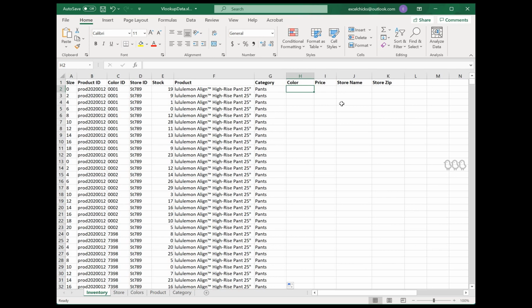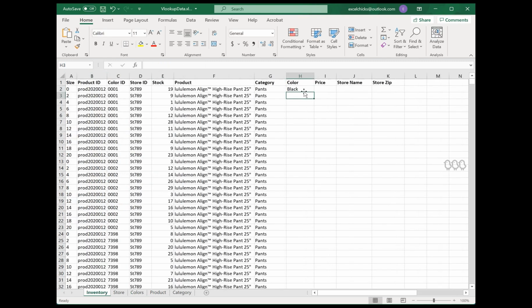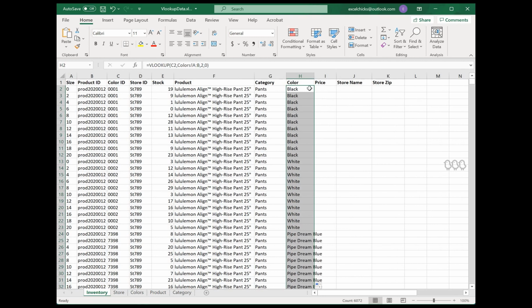So now we're going to do color. This is going to be a different tab that we're going to be looking up. So we select our lookup value in the color ID column, C2, click over to colors. It's a fairly simple table array with only 2 columns, so we know the column we want to return is column index 2. We want 0 because we want an exact match. There we go. It turns back black. We're going to double click that autofill handler and it brings it back.